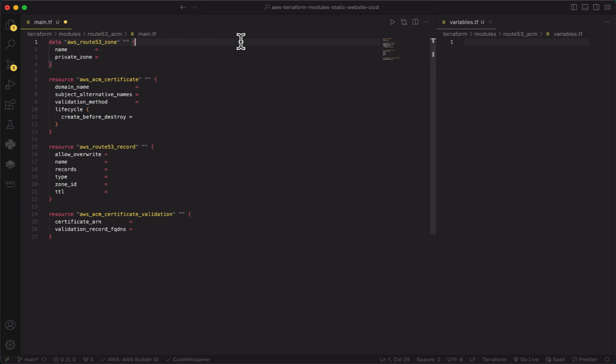After the data source block, you will then notice an empty string enclosed in double quotes. This is where the local name is given to this data source instance. It's a reference handle you will use within your Terraform configuration to access the properties of the retrieved Route 53 zone. Enter DNS_zone within those double quotes.